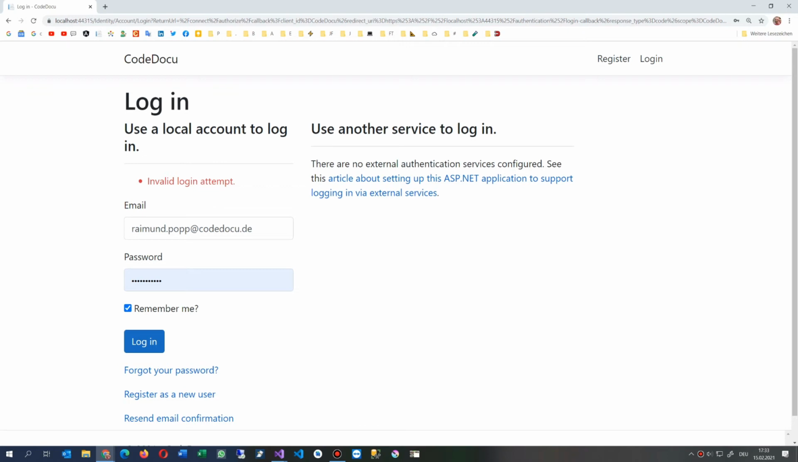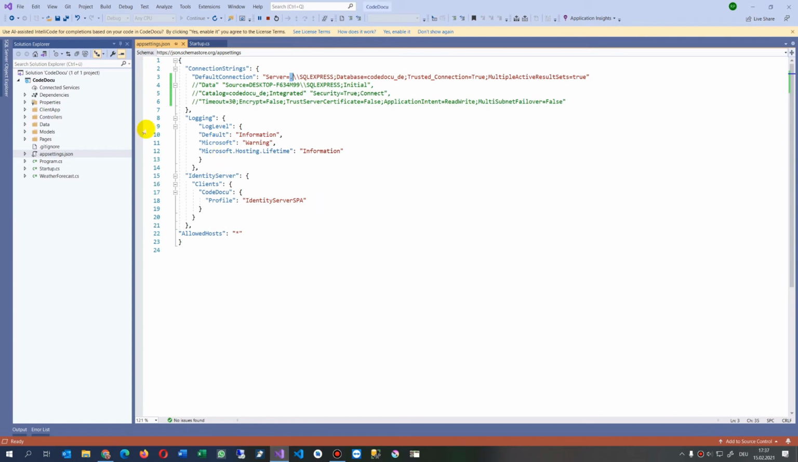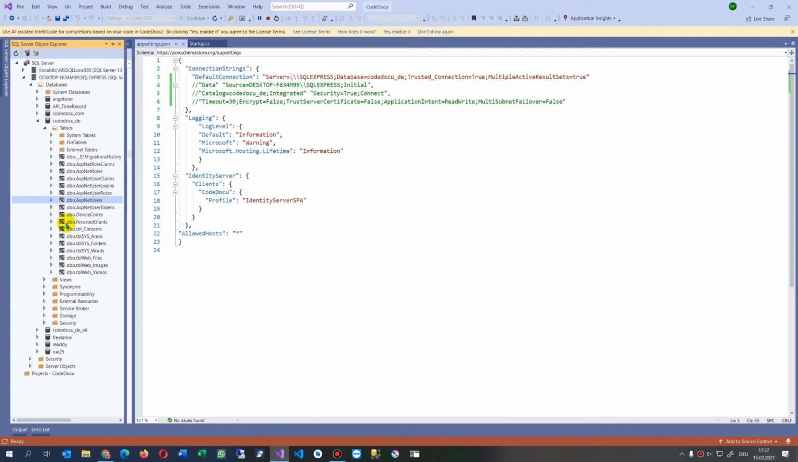Problem there. Now we have seen that the database itself is working, but the confirming of the email doesn't work. And when we have a look now into our SQL Server, go into our users, then we will see that there is one new data set. So this is when we click in this stuff on view data.